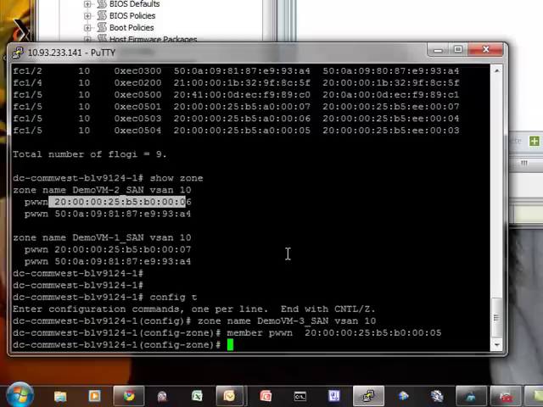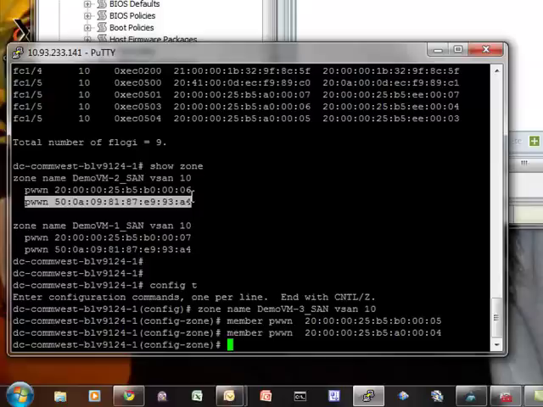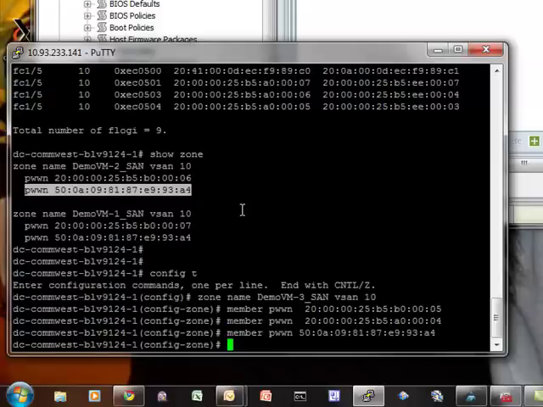And then at the same time, I'm going to do the same thing, but make this A006 or B00. I already did B005. I'm going to do A004. And then the target is going to be the same. The target's going to be the NetApp. So I'm going to say member and then just paste. And now I have my zone set up.